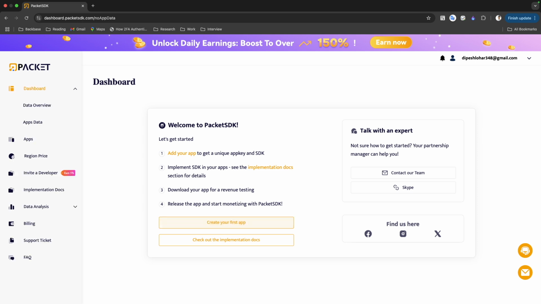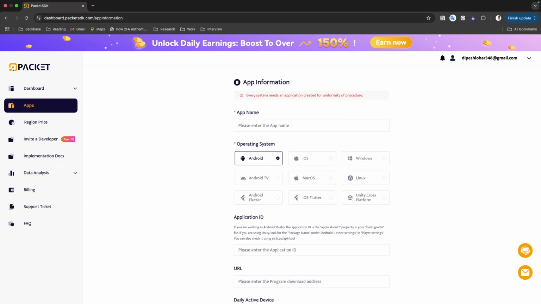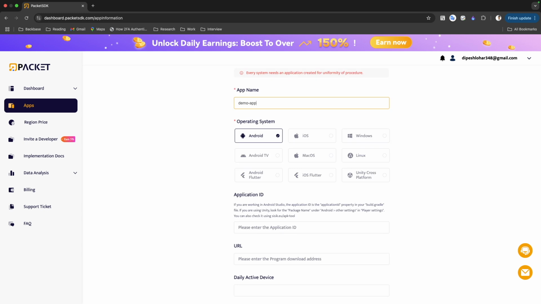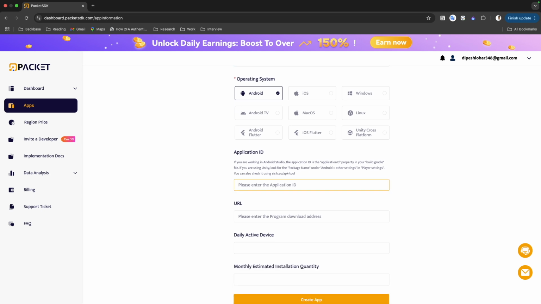So I will click on create your first app, as this is my first app. Now I can give the app name. Let's give the app name as a demo app. The operating system you can choose based on the application you are building. Let me choose the Android. Then I'm going to give the application ID. I'm going to give it as a demo app.